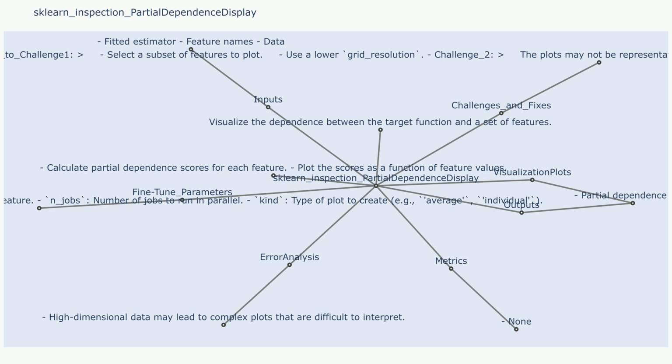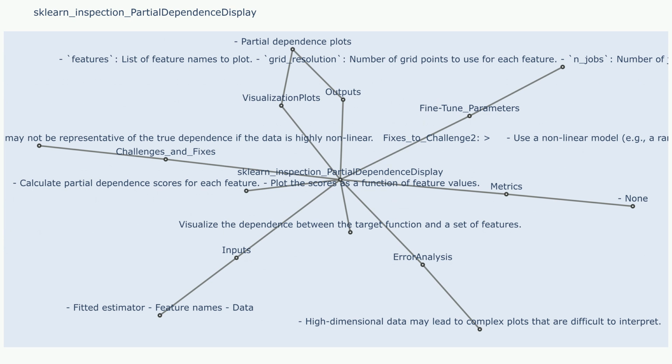Kind: the type of PDP plot to create. Average shows the average predicted value for each feature value. Individual shows the predicted value for each individual data point. Subsample: the number of data points to use for calculating the PDP. It can be a fraction or an integer. Smaller values can speed up computation but may lead to less accurate plots.